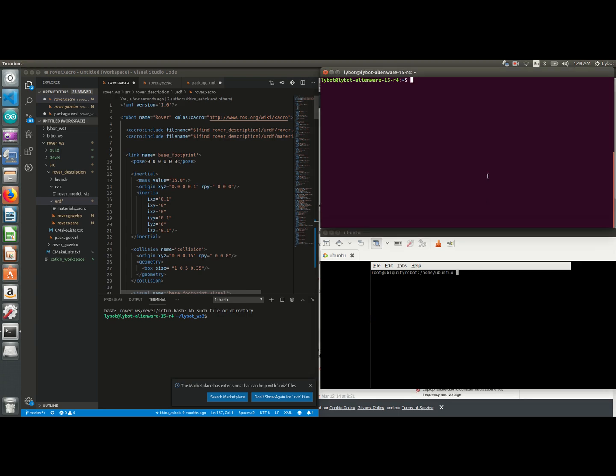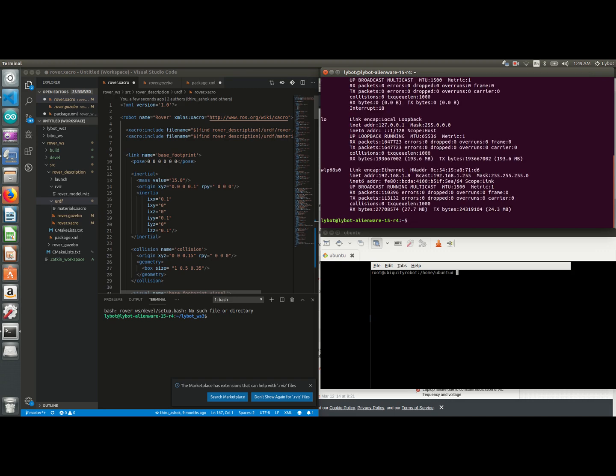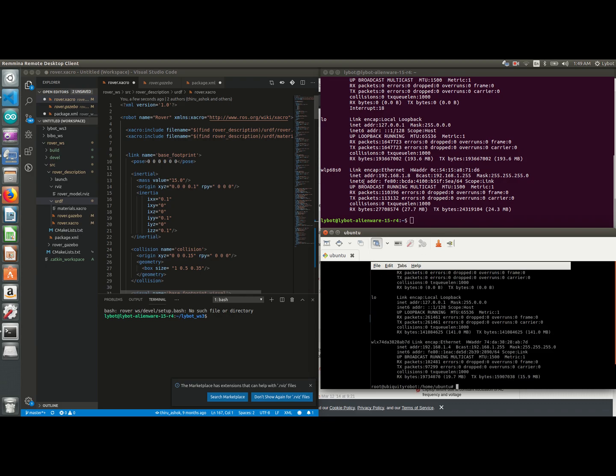So the first thing we need to do is set up the communication between both devices, and in order to do that we need to know the IP addresses of the main computer and the Raspberry Pi. We can see that this is the IP address of my main device and this is the IP address of the Raspberry Pi.